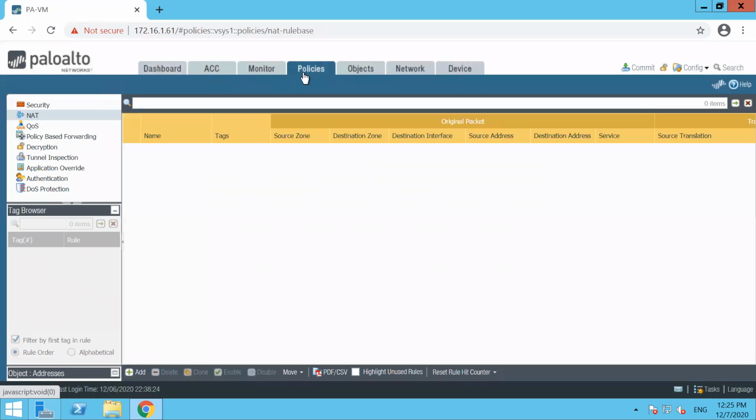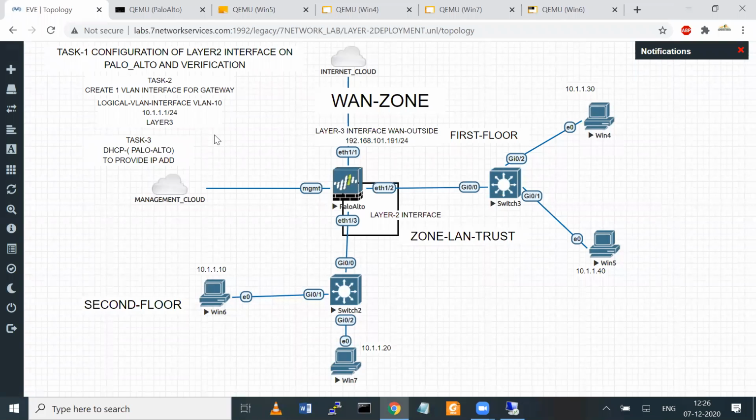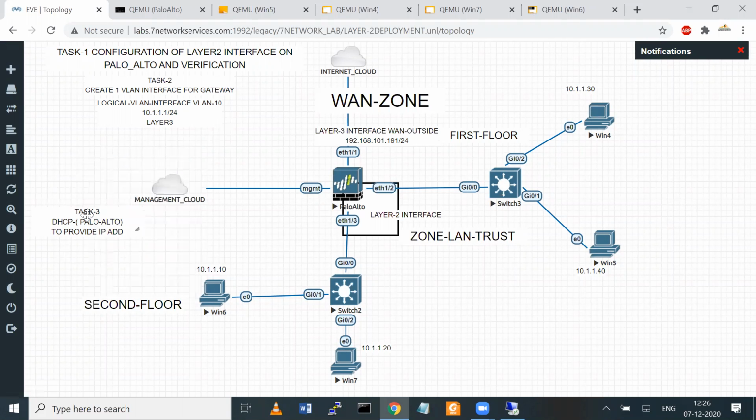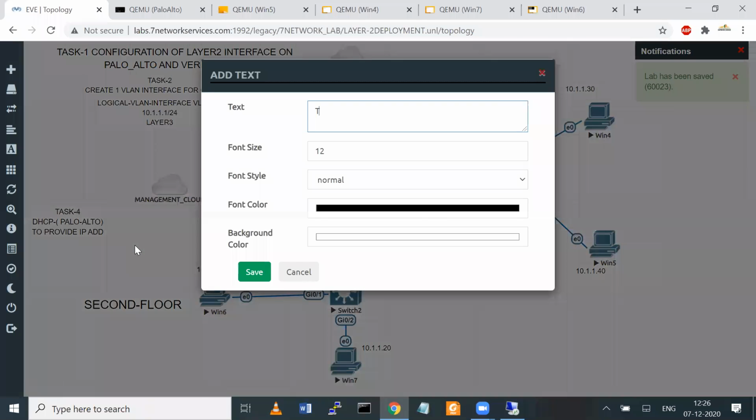So task number 2 we completed. After task number 2, there's one more verification. You can say that's your task number 3, internet verification and NAT configuration. So click here and say task number 3, internet rule configuration and NAT policy.